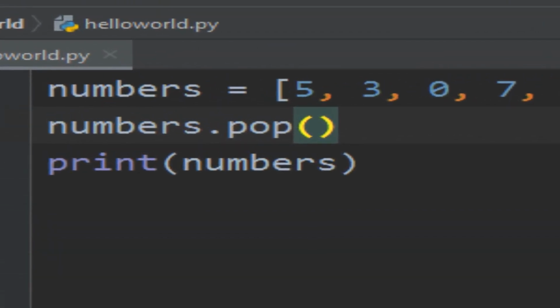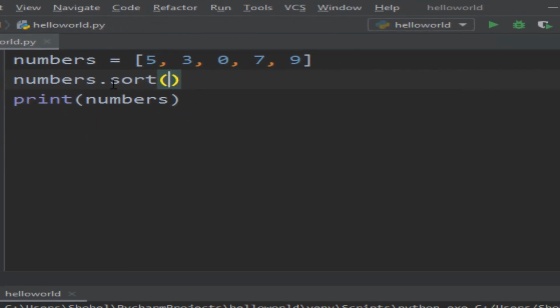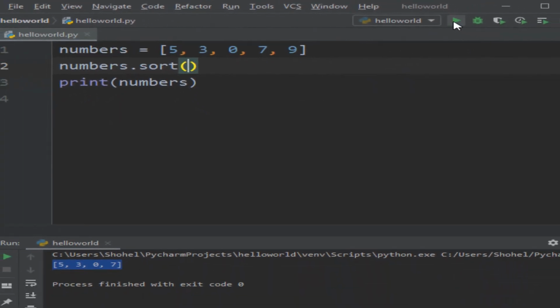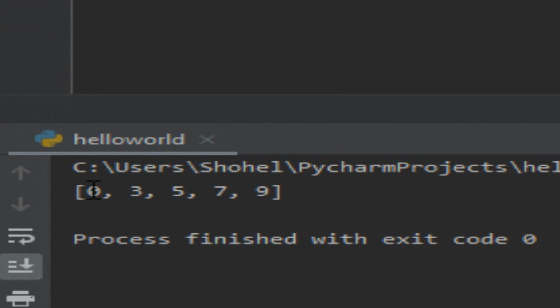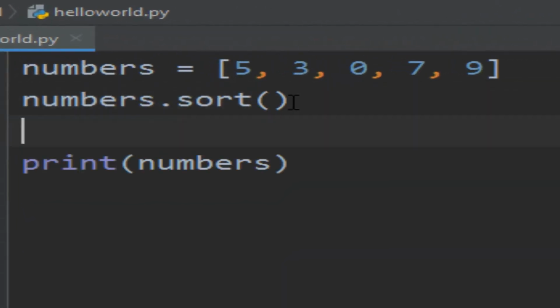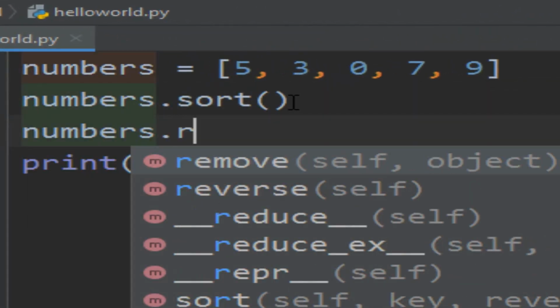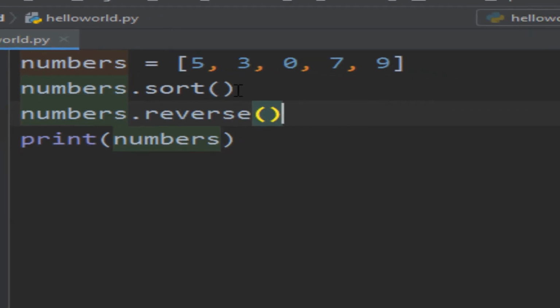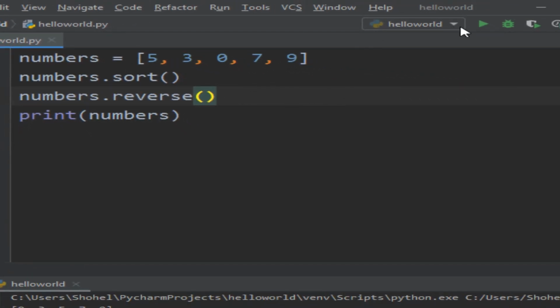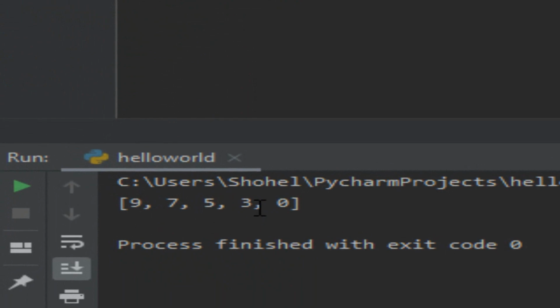Let's use another method, the sort method. This sort method will sort the numbers of the variable from small to large. Write here sort. Run the program. See, the program is organized from small to large: 0, 3, 5, 7, 9. If I use another method, this is the reverse method. It will show the opposite, meaning big to small. Let's run the program. Look now, from big to small: 9, 7, 5, 3, 0.